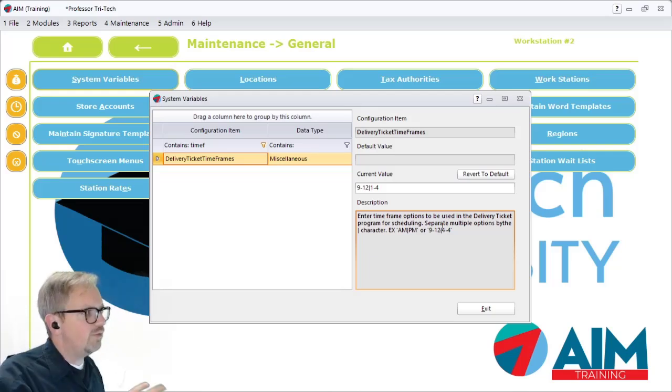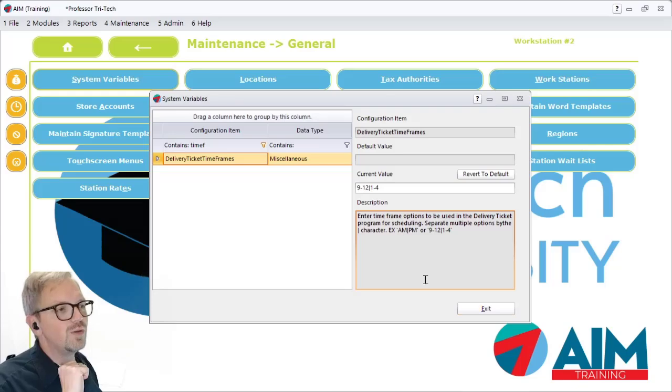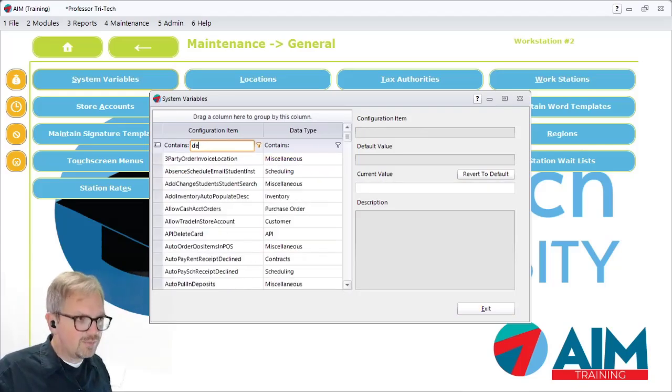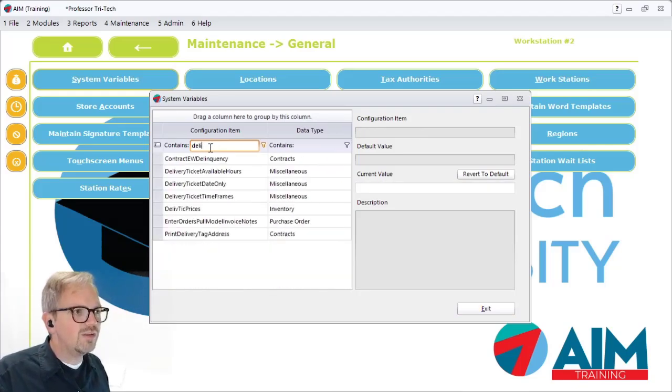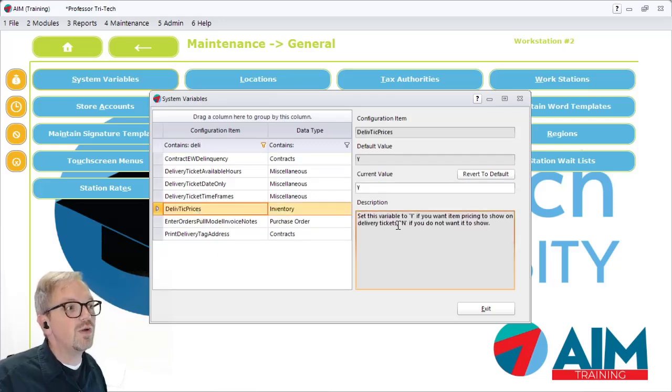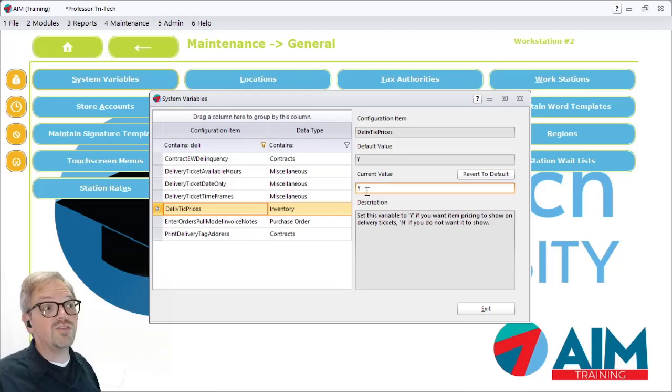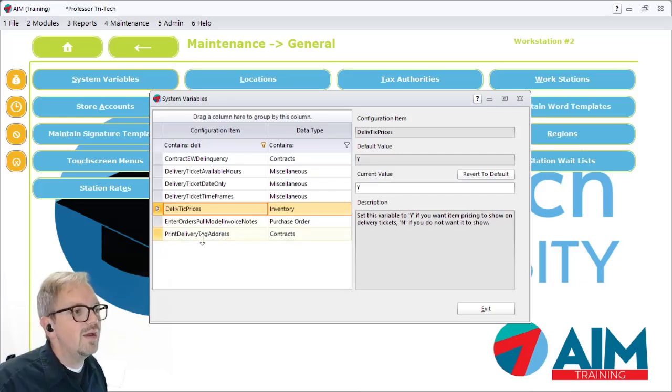But while you do that, I'm going to go back to what I'm talking about here. So if you need to establish your time frames, this is where you can do it. Offhand, I'm not sure if there are any other delivery-specific... there's delivery ticket prices. So if you do want the prices to show on the delivery tickets, you can set this as well. So just if you were wondering about that. But other than that, it's basically it.